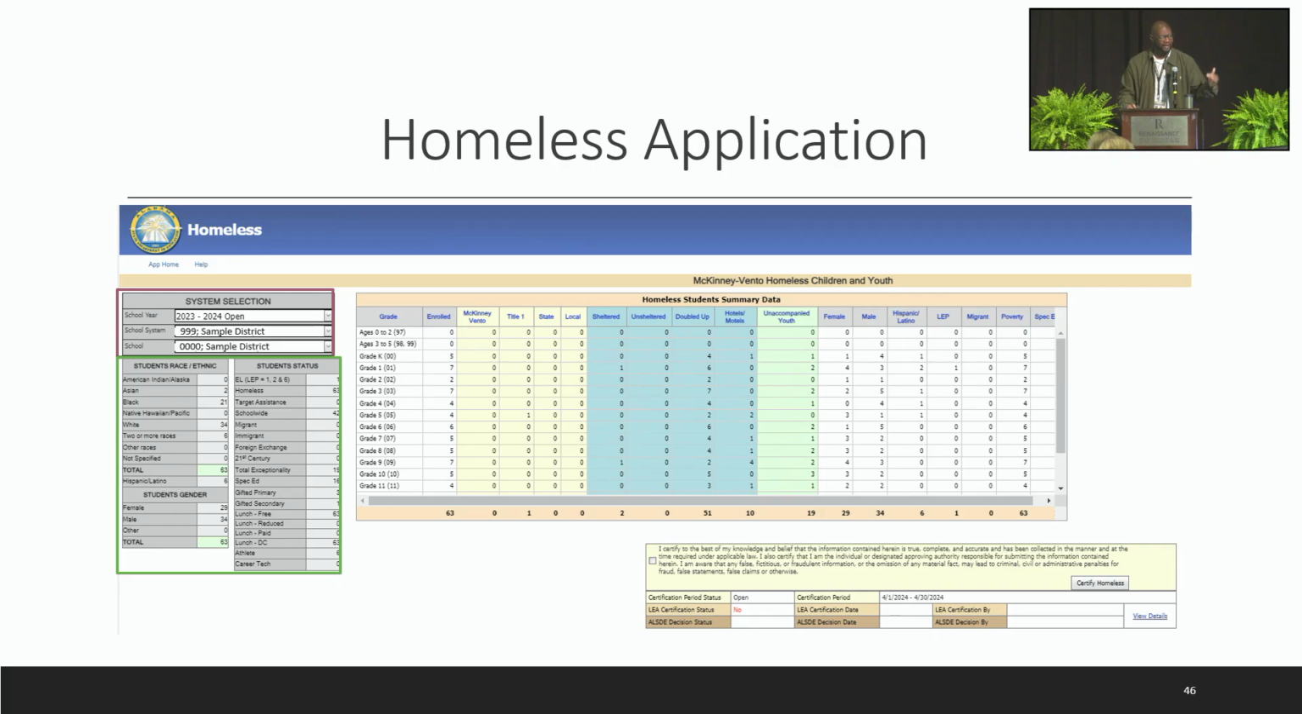The next section we have just below that is where we list the race, ethnicity, gender information, and student status, which is basically a grouping of subpopulations that we often have to report on to the feds. So this is kind of an at-a-glance view that lets you see the different subpopulations broken out there.